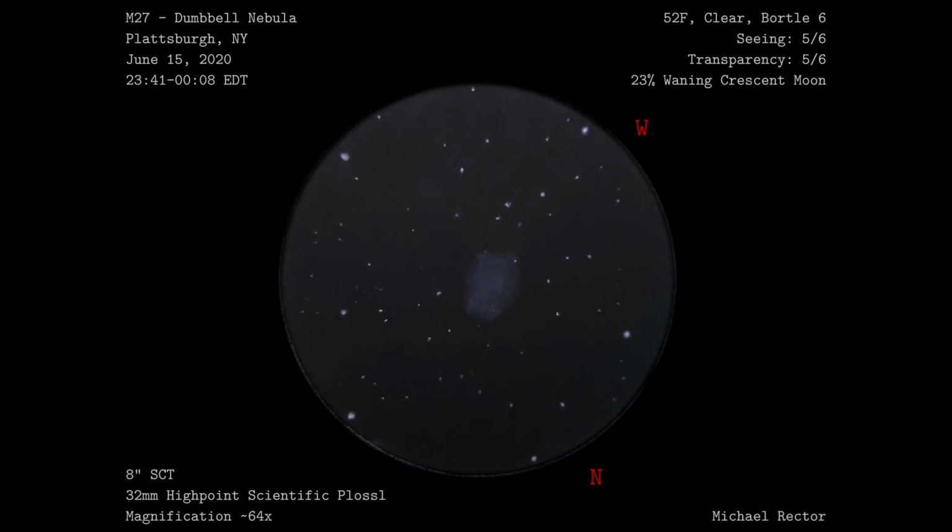So this is M27, the Dumbbell Nebula, done with my 8-inch SCT and 32mm High Point Scientific Plossel eyepiece, giving us around 64x magnification. Beautiful night for sketching, clear skies, great seeing and transparency, no moon, it was wonderful.